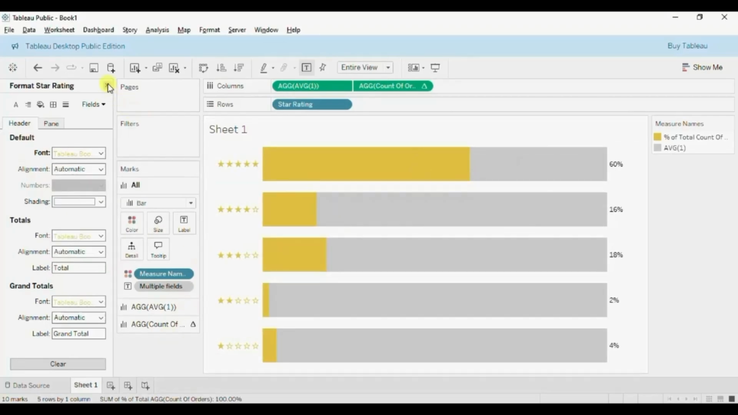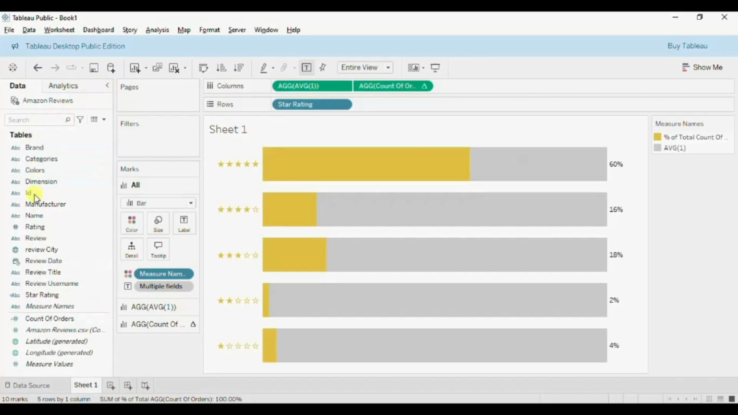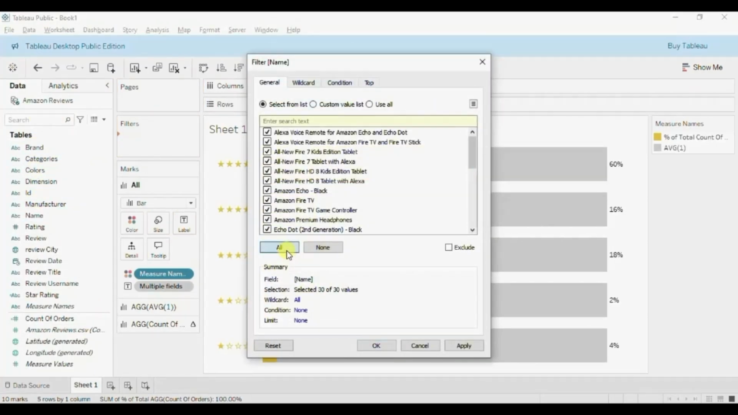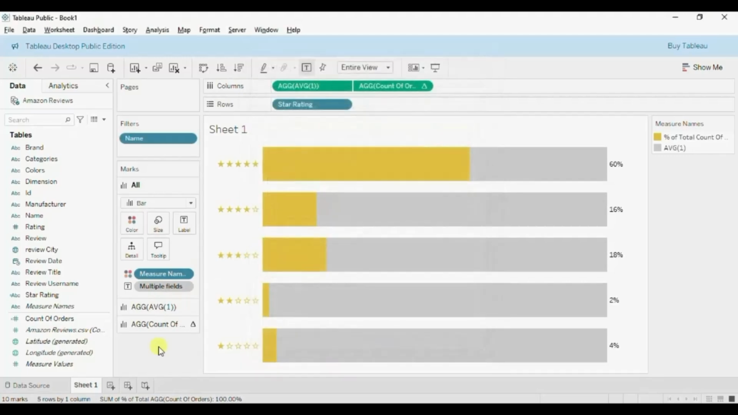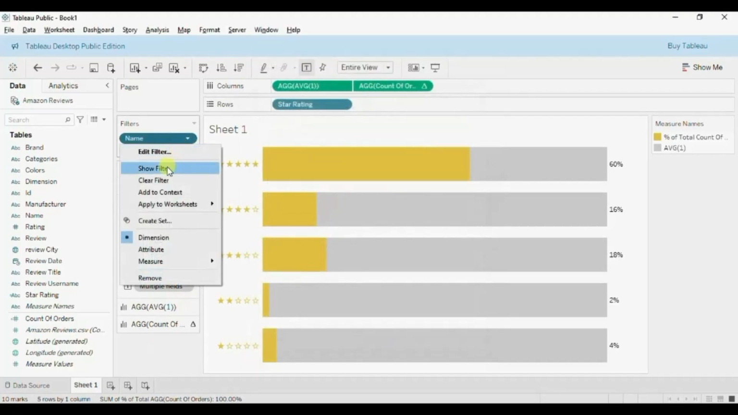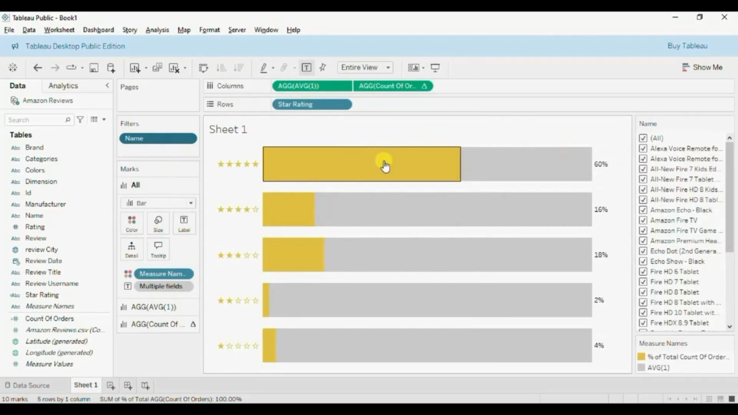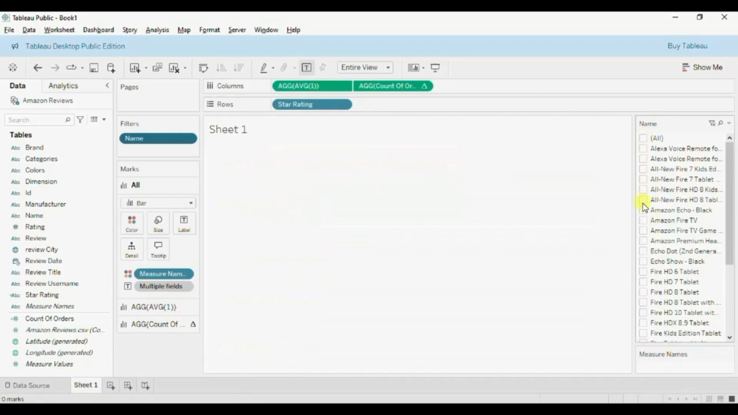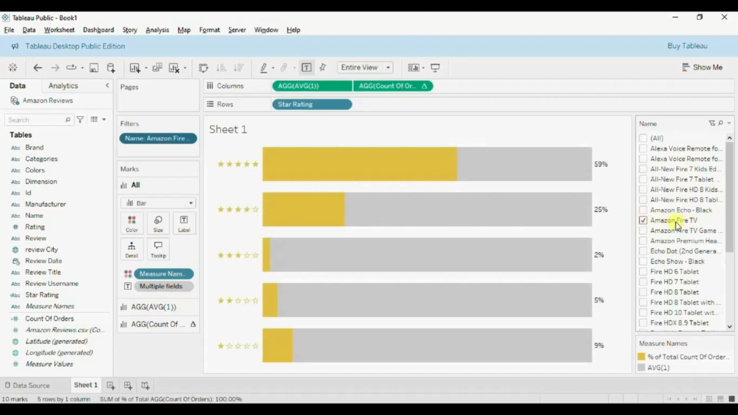So now let me add name column to filter. Click on all, click on OK. Now let me show the filter. So currently we are seeing the rating based on all the Amazon products. If you want, we can see the rating for the Amazon Fire TV.